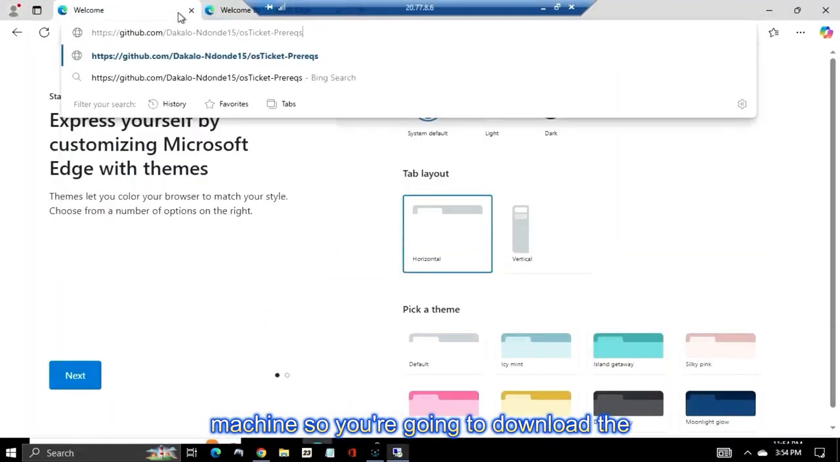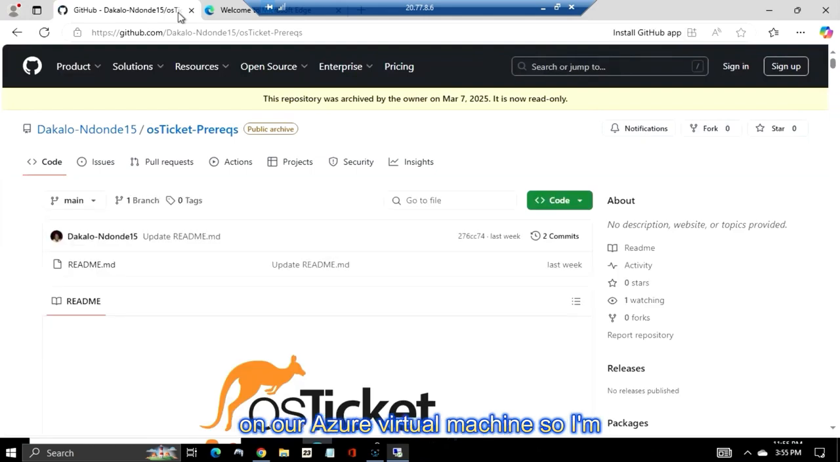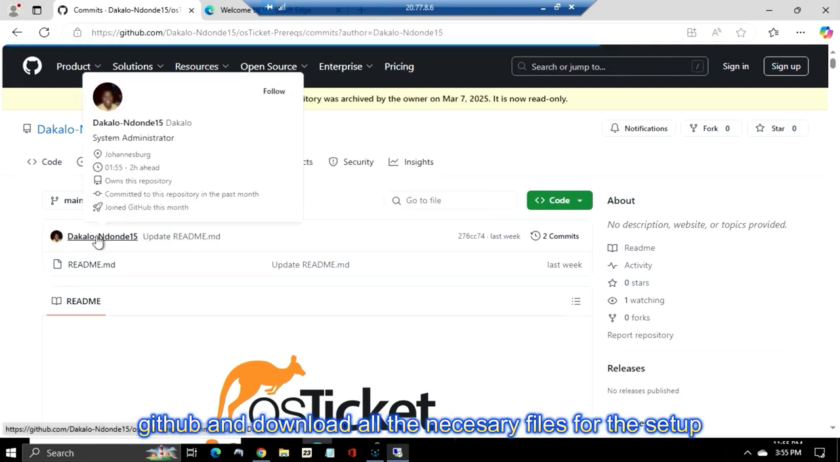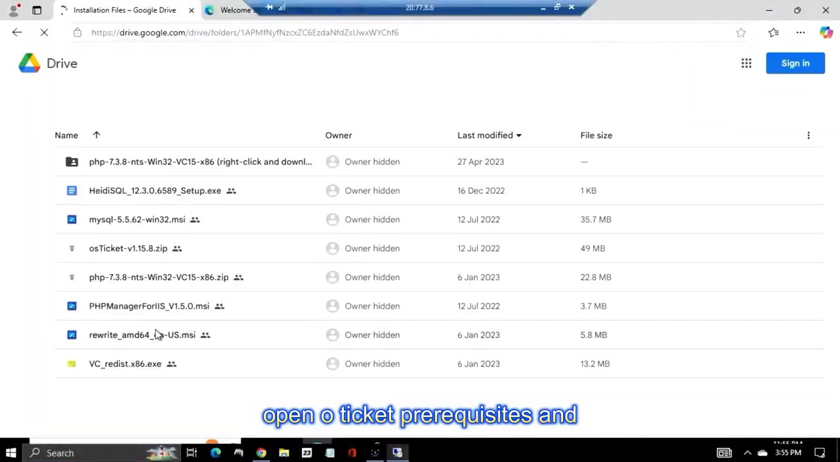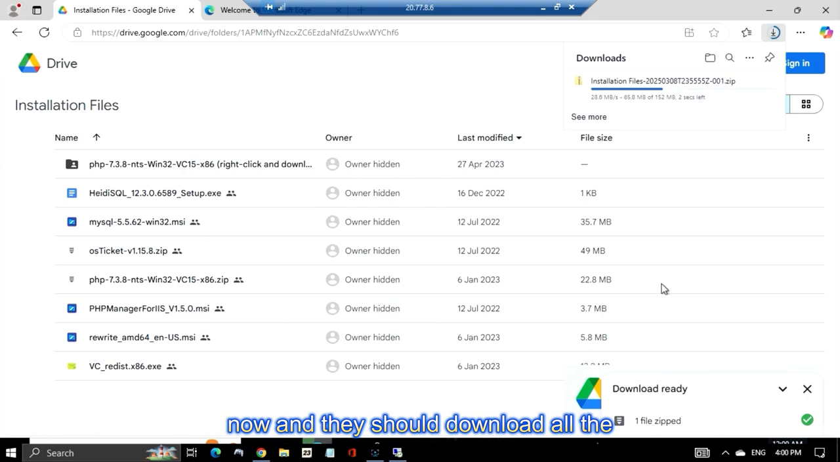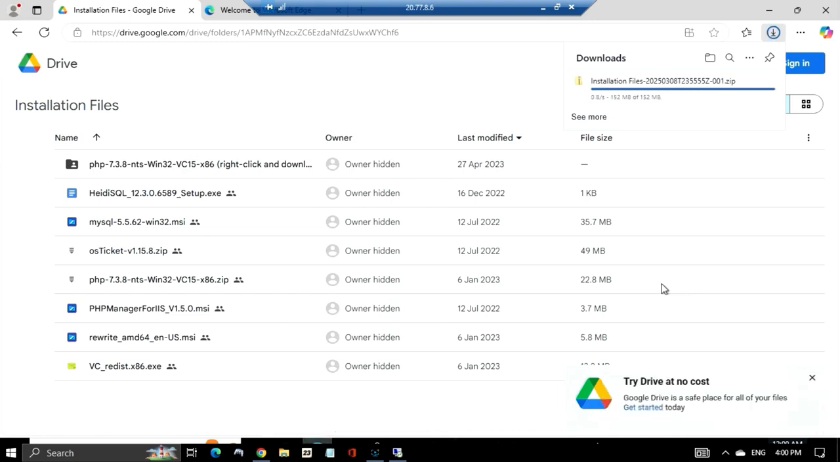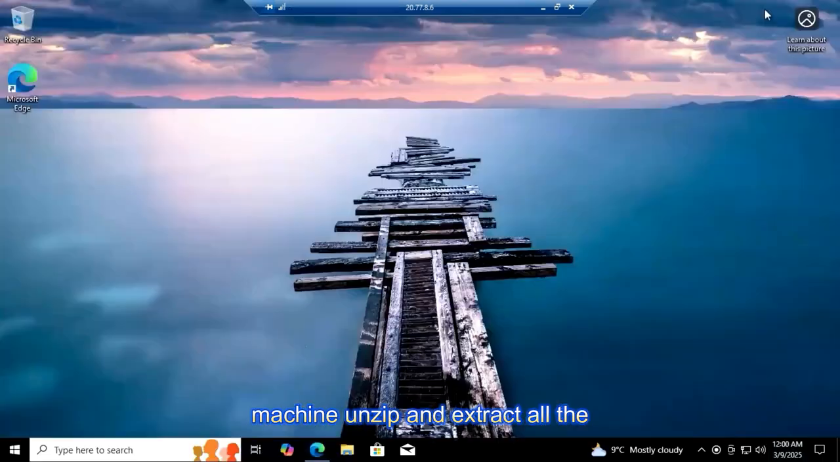So we're going to download the resources needed to set up osTicket on our Azure virtual machine. So I'm going to navigate to my GitHub, download all, open osTicket Prerequisites and Installation, and click on download now. And they should download all the necessary files on your virtual machine. Unzip and extract all the files.